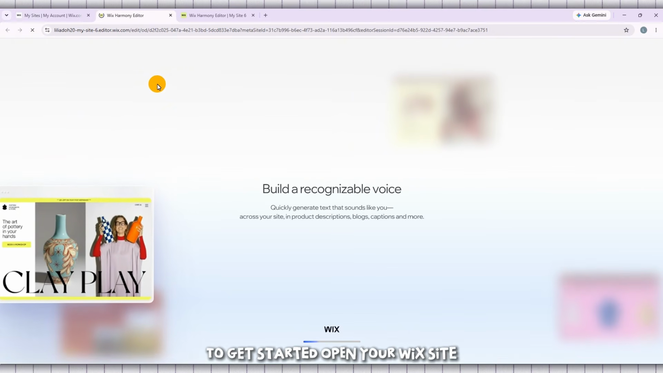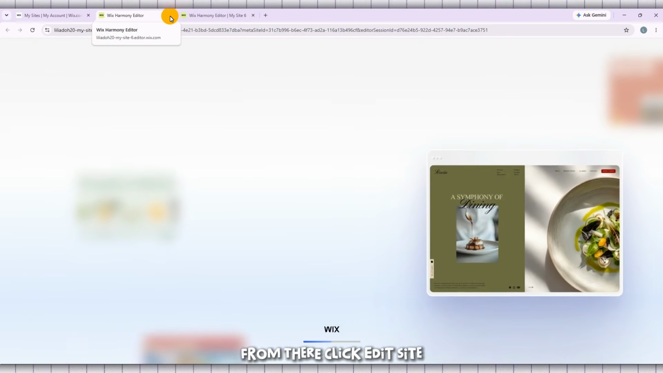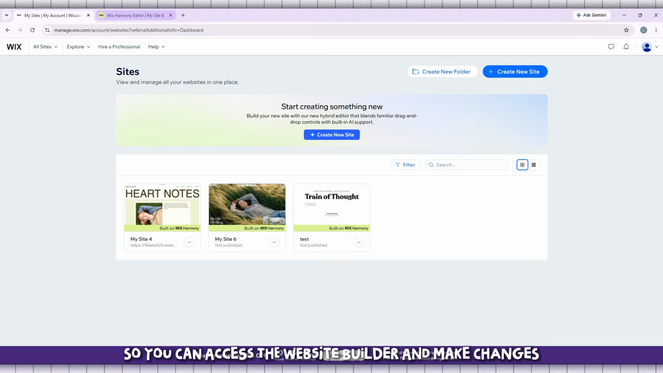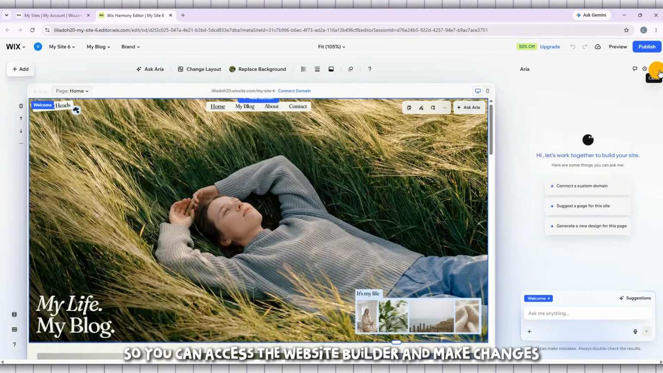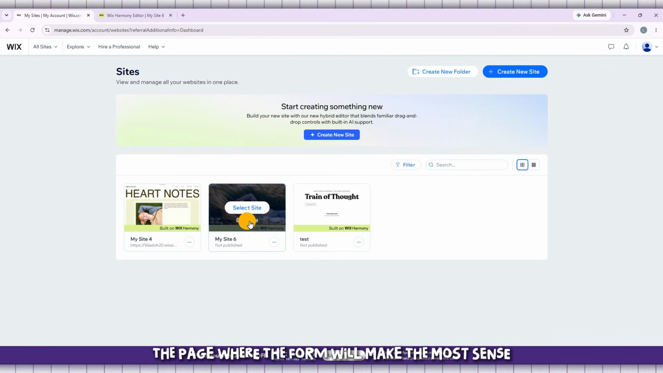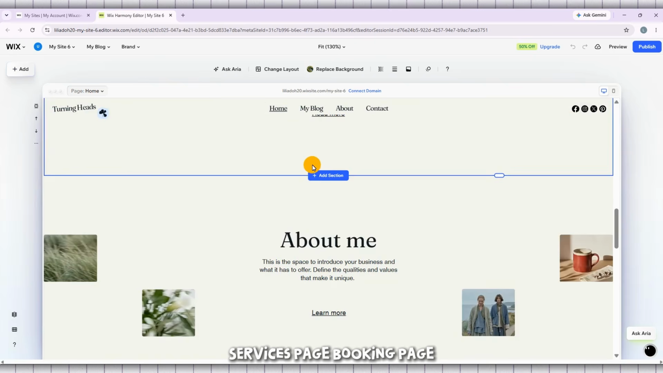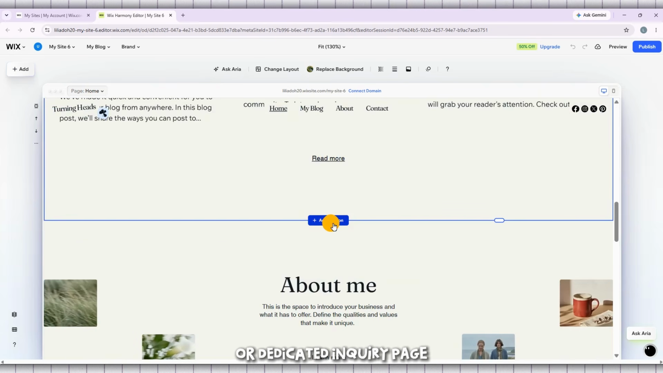To get started, open your Wix site and go to the page where you want to work. From there, click Edit Site so you can access the website builder and make changes directly on the page. It's a good idea to choose the page where the form will make the most sense for visitors, such as a contact page, services page, booking page, or dedicated inquiry page.